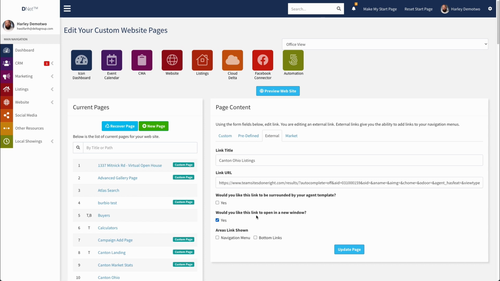If it wasn't, it just might not look very good. So what you can do instead is have the page open in a new window. So what that would do is when someone clicks on that link, instead of replacing the window I'm in with that page so that I lose the page I'm in, it would open a new tab in their browser, and that would open to the new site. So that way you can link them out to a third-party page without actually having them leave your website. And then areas link shown, that stuff works the same way.